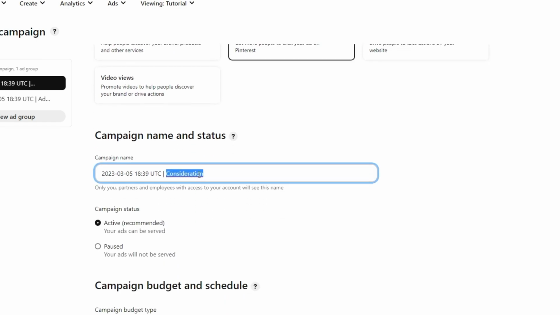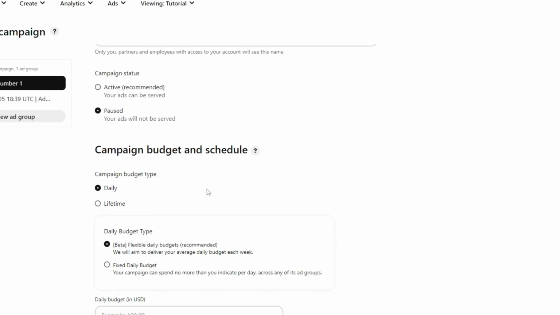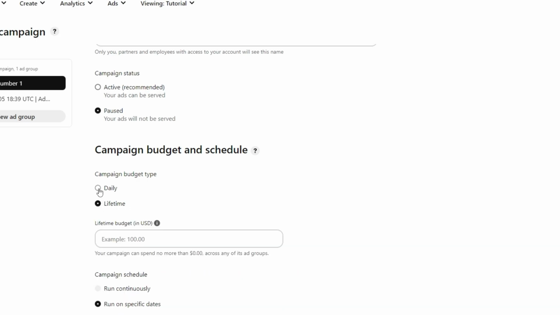So here, give it a name. So campaign number 1. And here campaign status. So if you want it to be active or paused. So for now, I will make it paused. Here, campaign budget and schedule. So if you want to make it daily or lifetime, so forever.